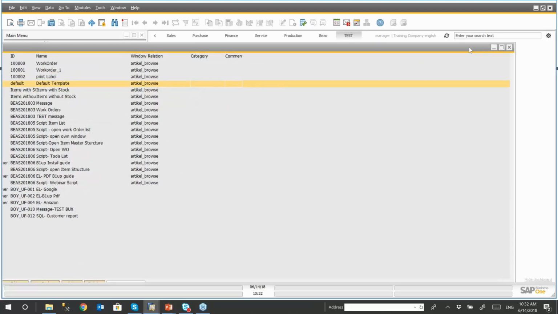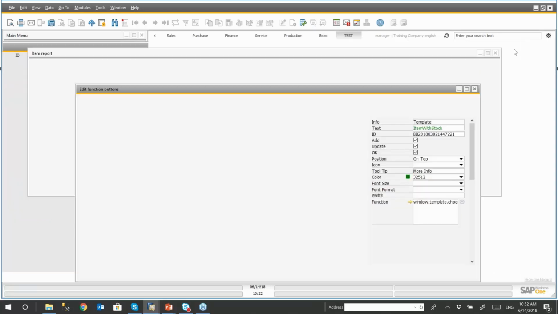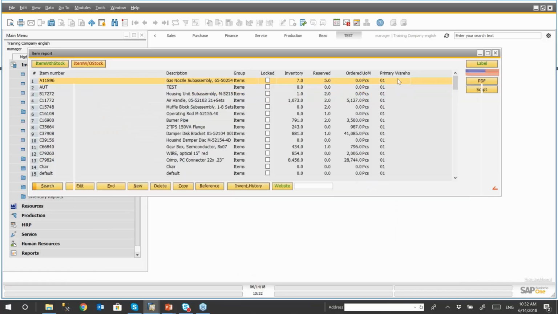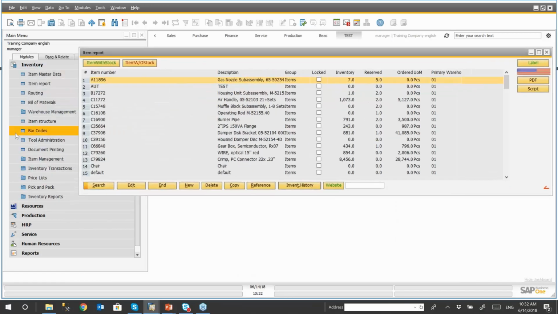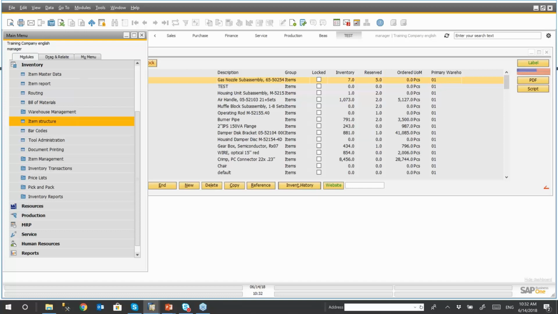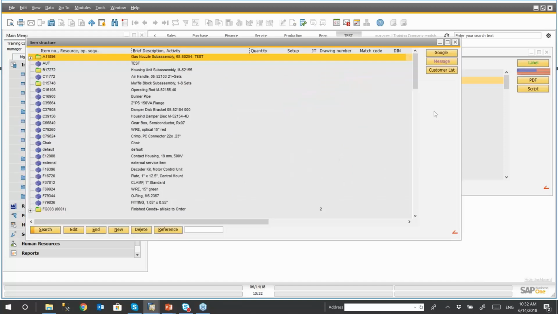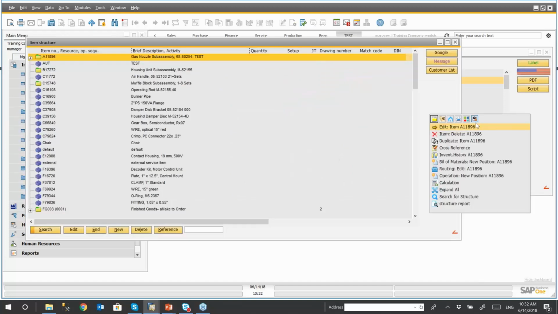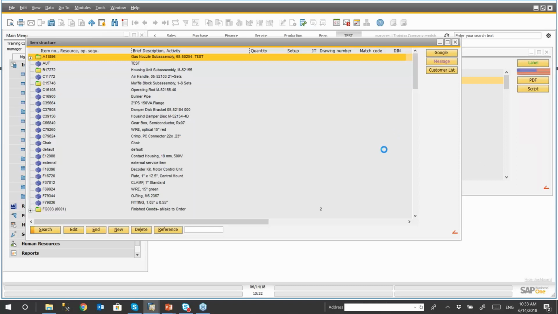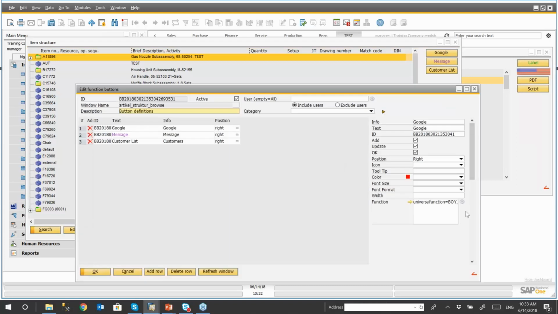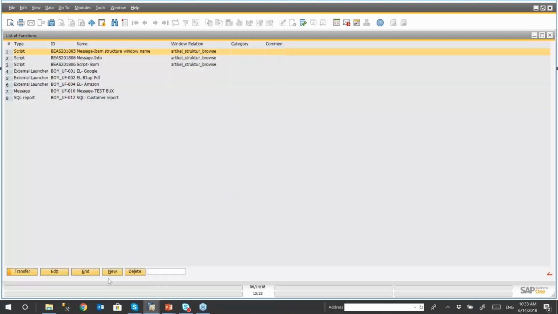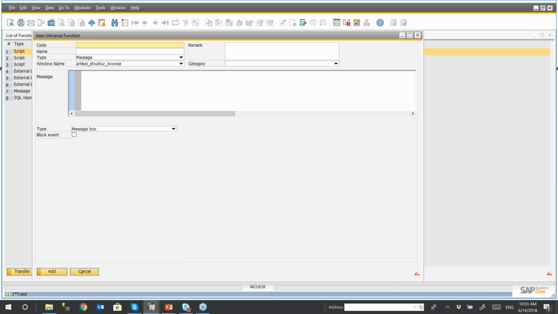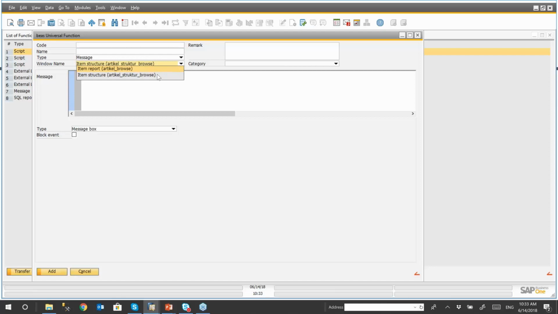A little screen challenge, let me get out of here. So if I open up the item structure also, and I'm going to try to do the same thing, the windows have to be open. You want to create the universal function. I'm going to click New. And you see, now I have both available because both windows are open.